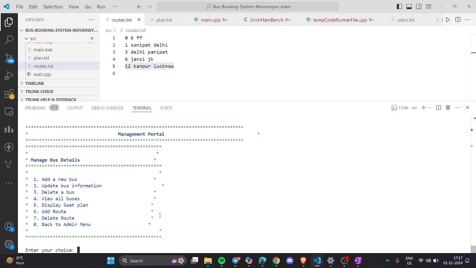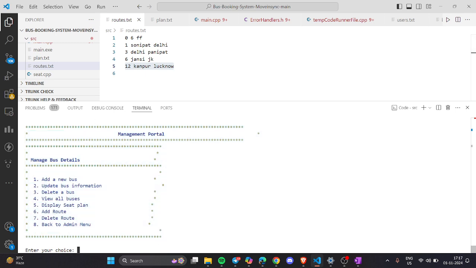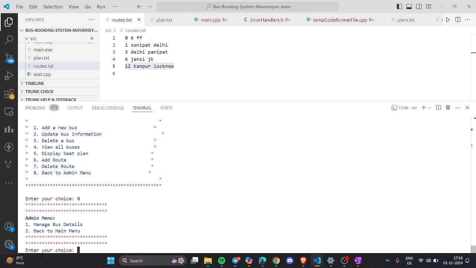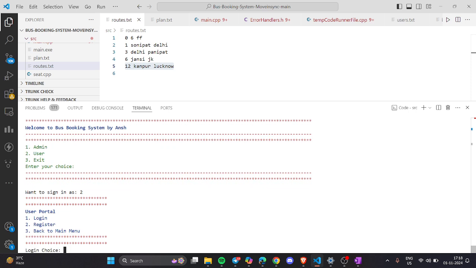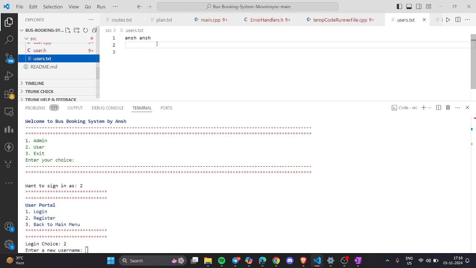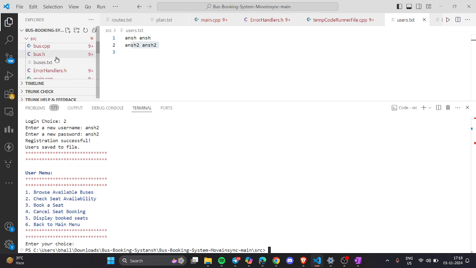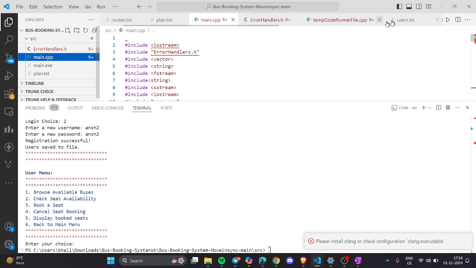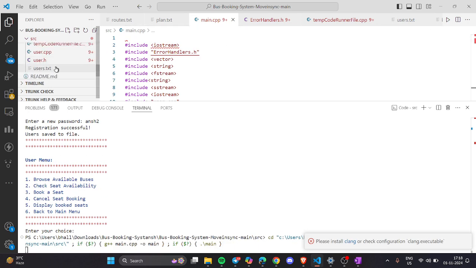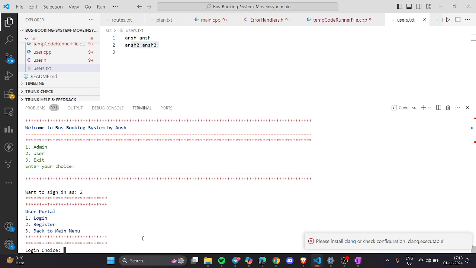So this is the user portal and these are the functions shown. Now let's go towards the user portal. Firstly we can register new users. In user.txt, Ansh is already stored. Let's register another user, Ansh2. It is stored in user.txt. Even if I close the program and run it again, I have access to the users registered before.